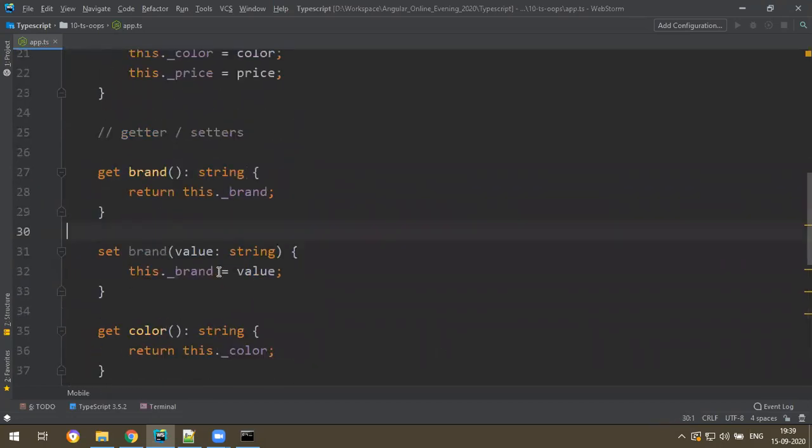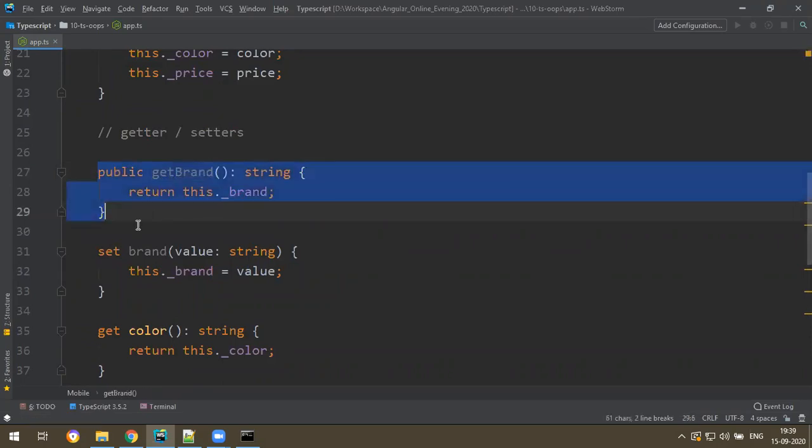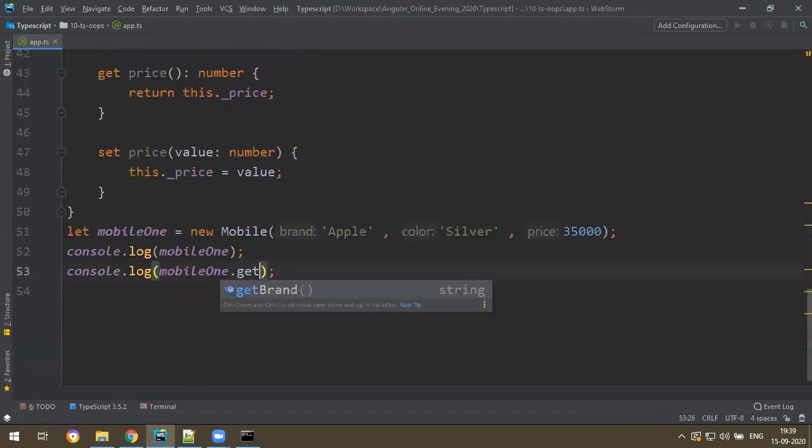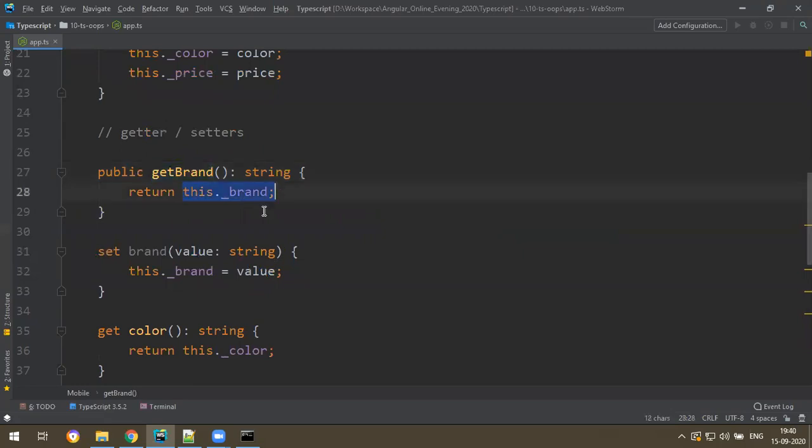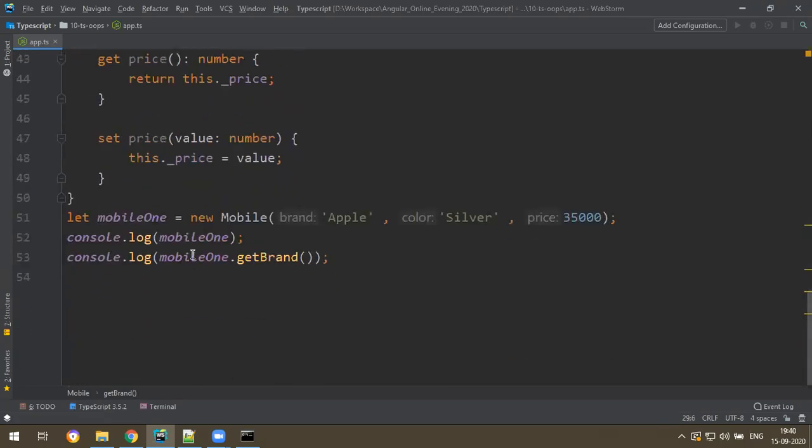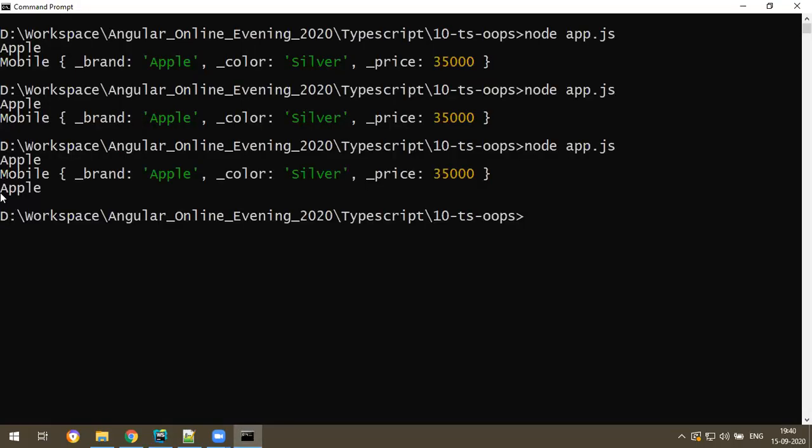Generally people also write it this way: they write a function like getBrand and make it public. They write public getBrand function like this, and they call it like mobile1.getBrand(). That will give you the local variable called brand. So you can only access the function, you can't access the direct property. If you run the program, you get Apple.